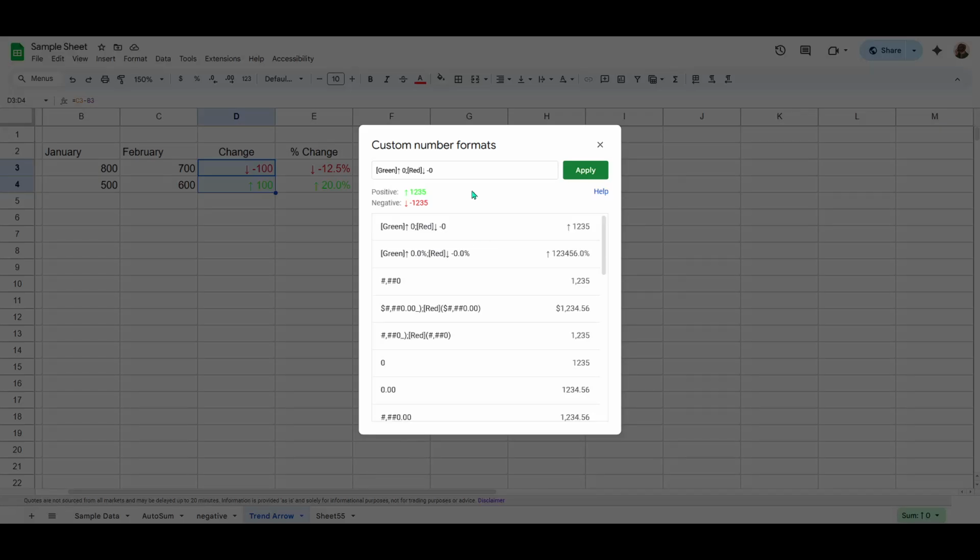Once you have the Custom Number Format window open, take a moment to consider the data you're working with. Are these whole numbers, or do you have decimal points? Do you want the numbers to appear as percentages? Knowing this will help you craft the right format for your needs. Let's create our custom format.